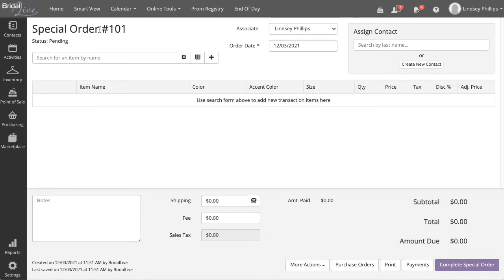You will have your transaction type in the top left along with the number here. This number is generated by BridalLive and cannot be updated. That way everything is kept unique inside your account. The associate on the transaction up here is going to be the associate who receives credit for this transaction. Any of the sales reports, when it pulls up associate, will be looking at this associate here.